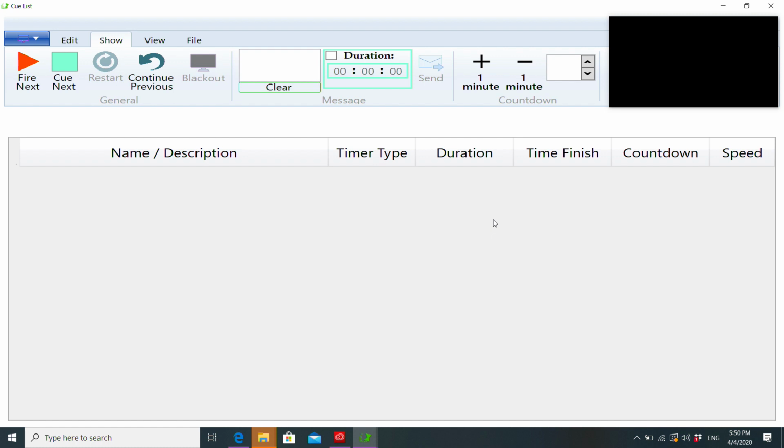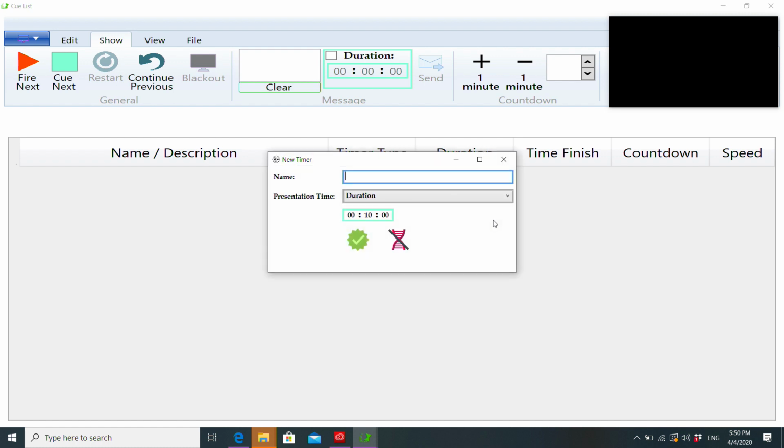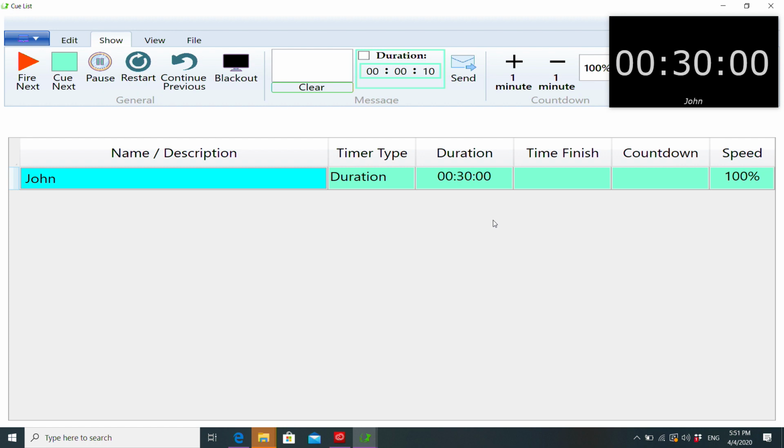When we create countdowns, we have four types of timers. The normal is duration, which counts down to zero. This is John. He's going to speak for 30 minutes.